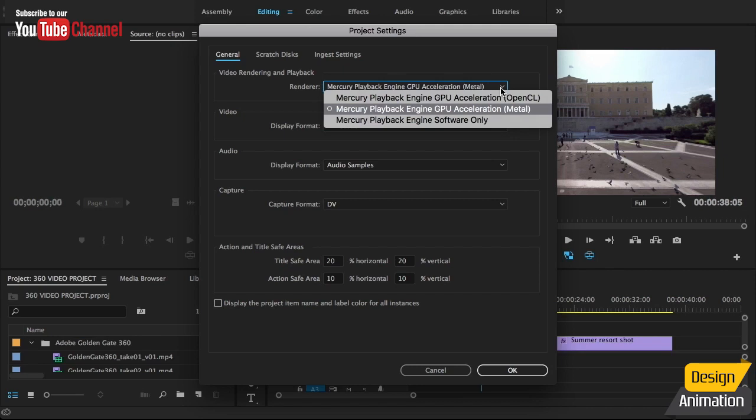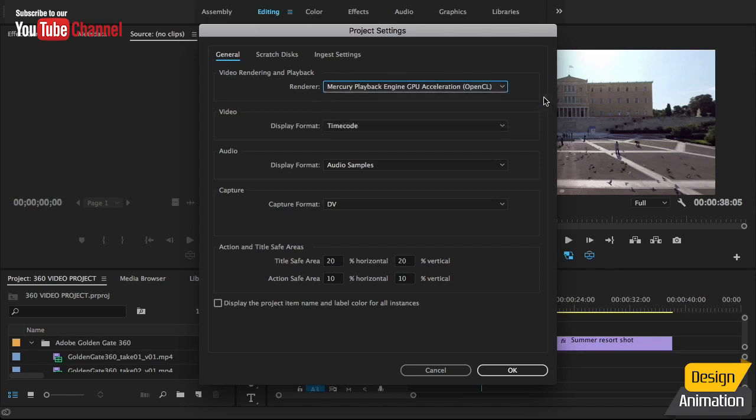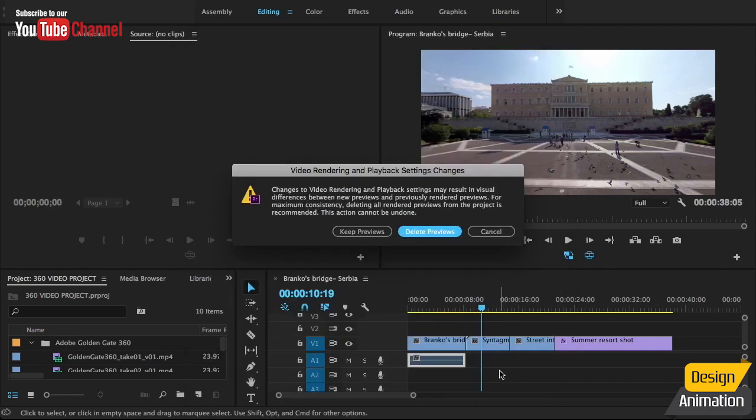So to do that, we'll change that from Metal to OpenCL. And for those of you who are using the software-only option, that's fine too. Okay, with that change, we'll go ahead and hit OK. Now, this dialog box may come up from Adobe, just asking me if I want to delete the previous video cache files. And this is totally fine because Adobe is going to regenerate those for me anyway, using the new video card setting. So I'll just click Delete Previews.